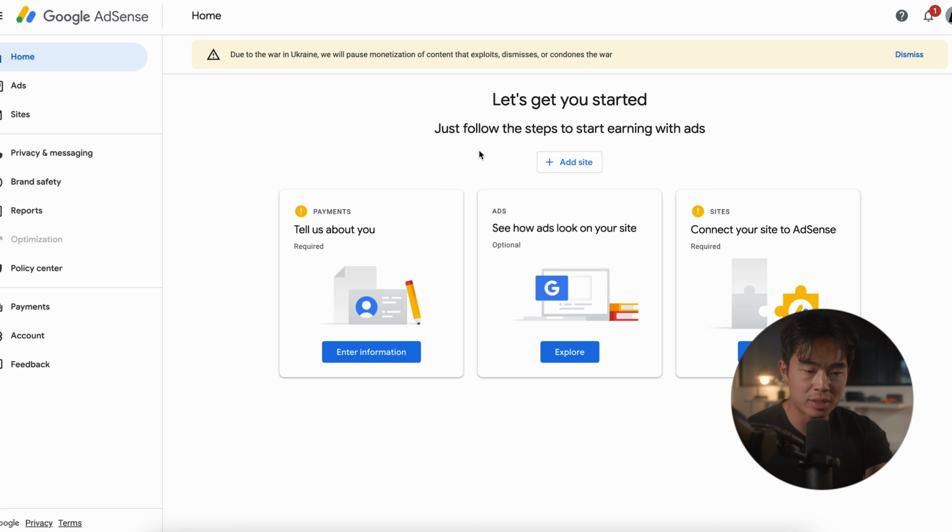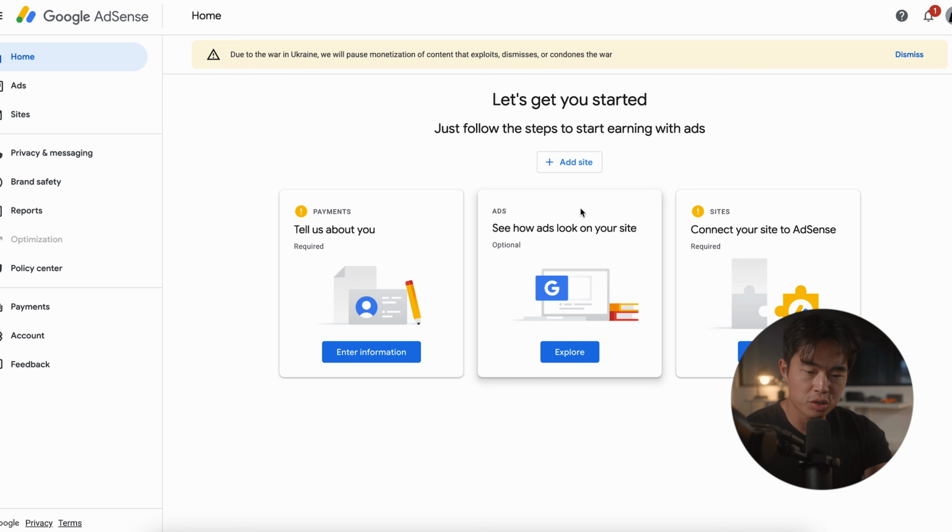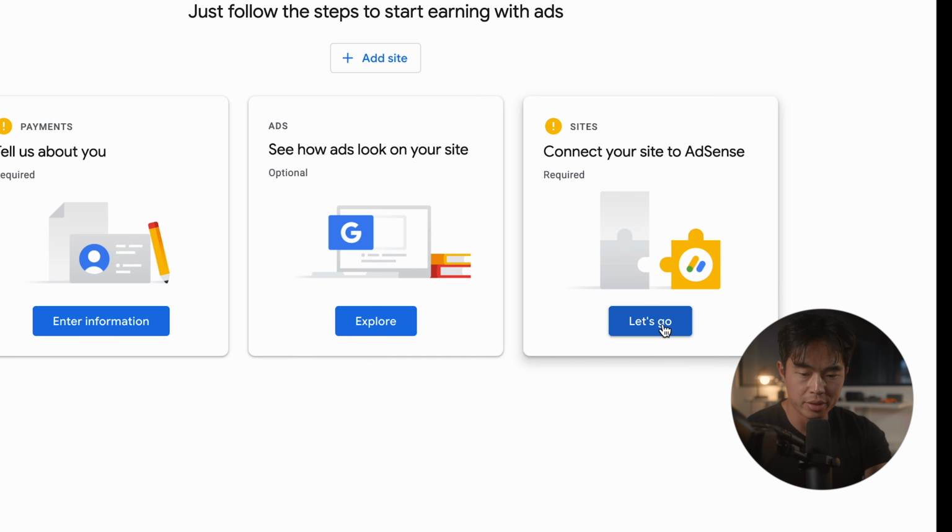The first thing we want to do is set up your payments. So what you'll do is come here and click on enter information. You'll put in the account type, your name and address, and then click submit. Now you can also see how ads look on your website. But right now I'm going to show you guys how to actually connect your site to AdSense. So let's click on this button right here.